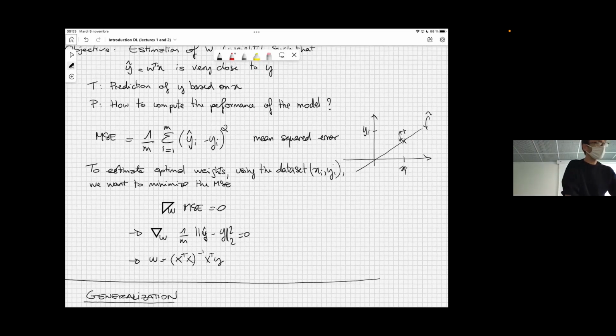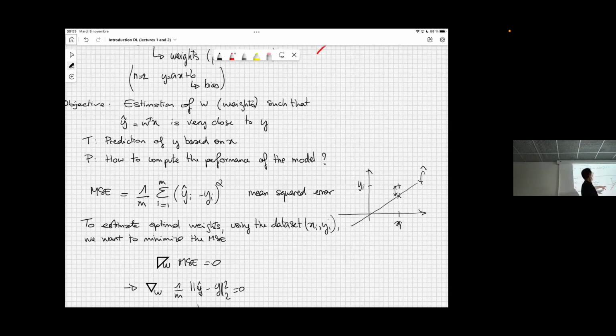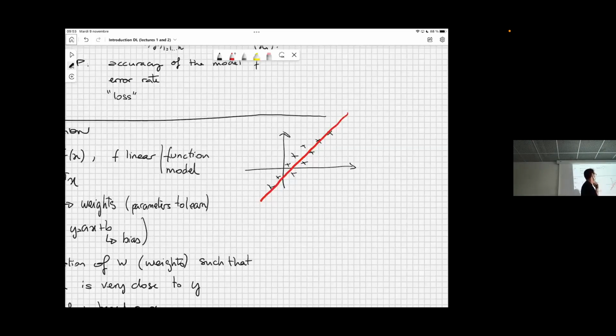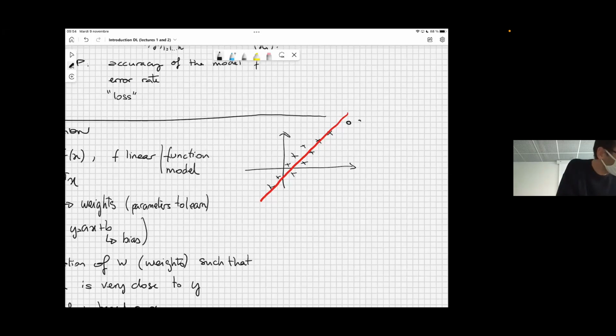So the question now, okay, we have some data related to this. We have estimated the model, which is here just a linear function. And the question is, okay, if I have some new data points like this, is it correct? What's the relevance of the model?